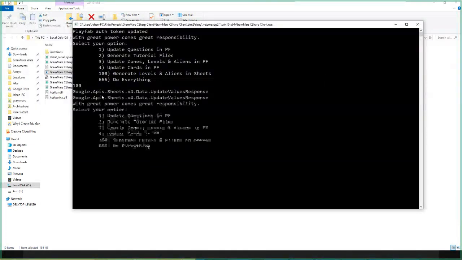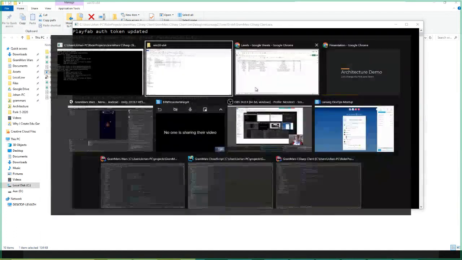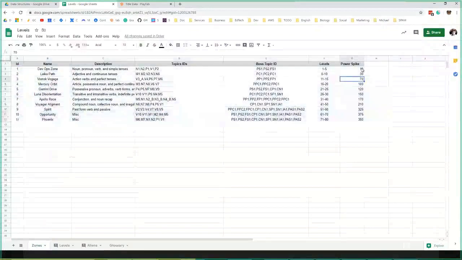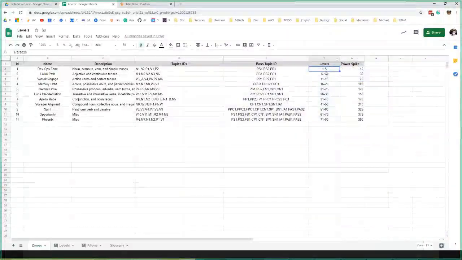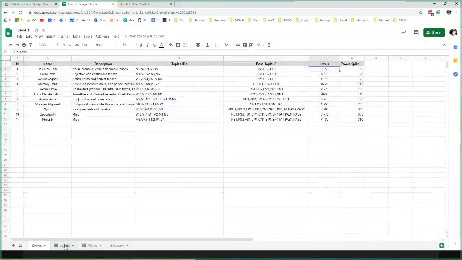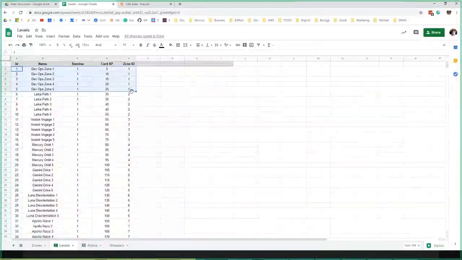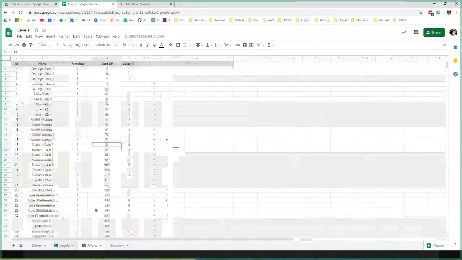What it does is basically connect to Google Sheets. It reads the first zone sheets, and using the parameters from the zone, it's going to regenerate the levels and the aliens using parameters in these columns. So you can see here that now we do have the DevOps zones 1 through 5, and we also regenerated the levels.